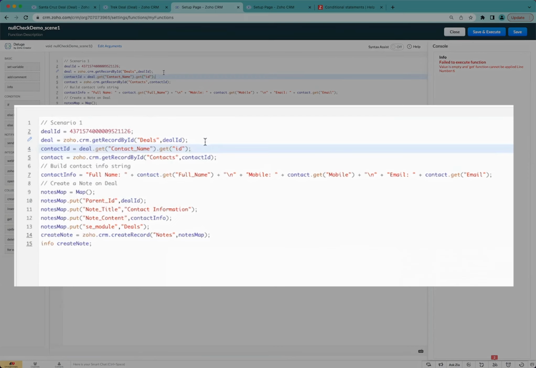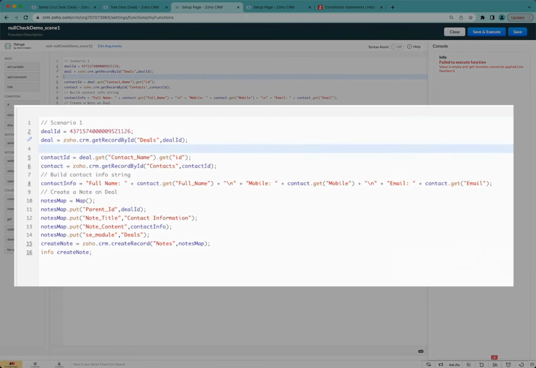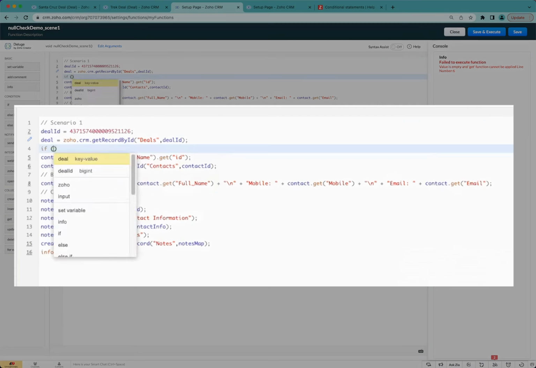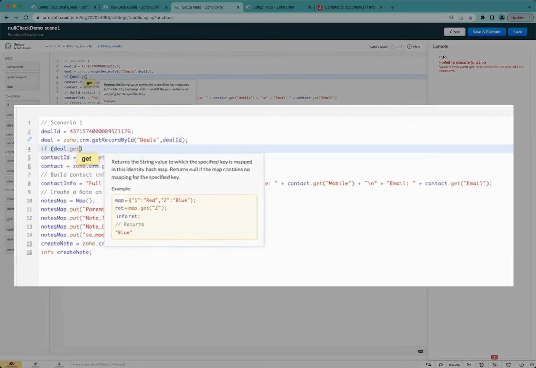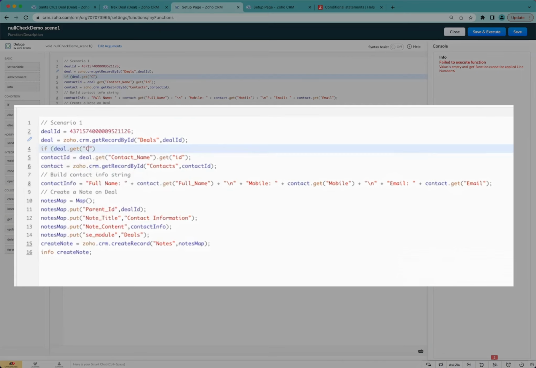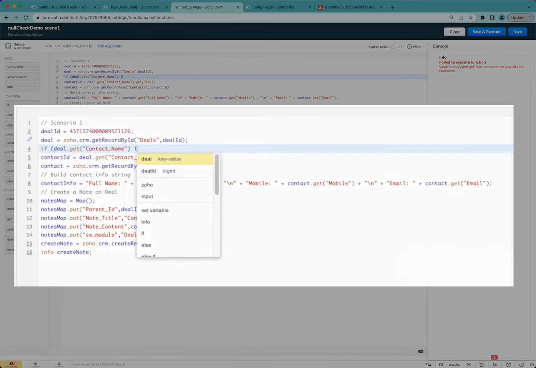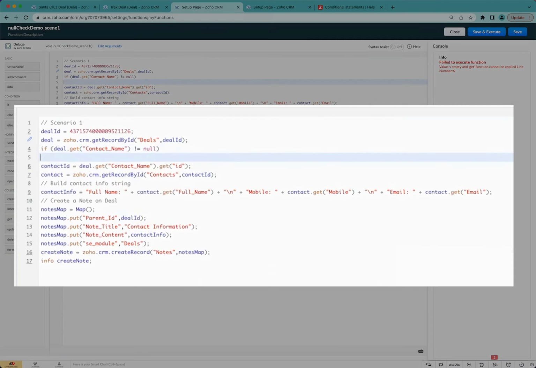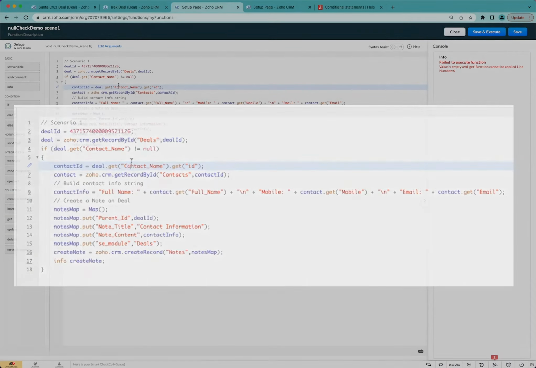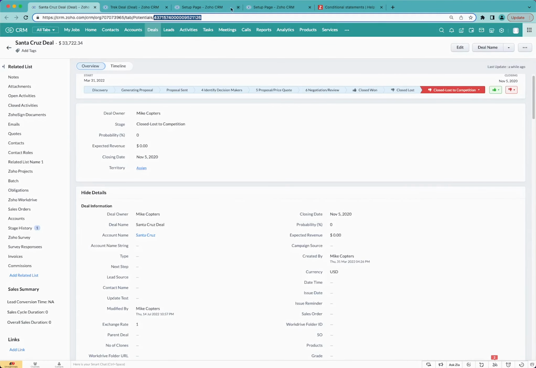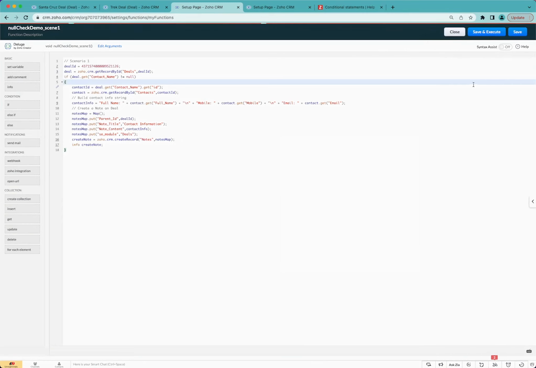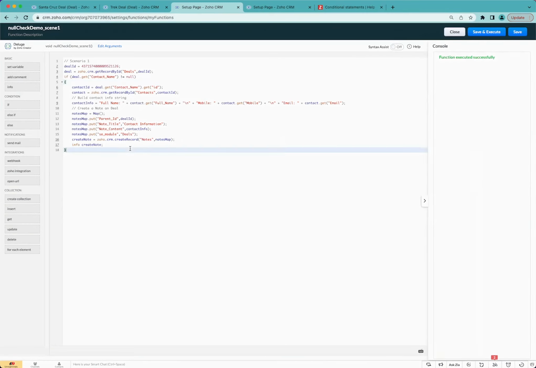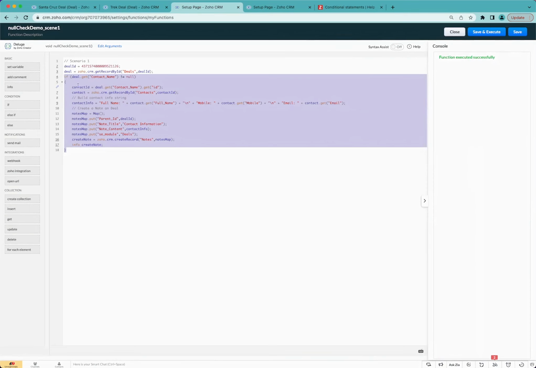In order to solve this issue, there are a few ways you can go around this. Number one, it could be as simple as this. Just wrap your entire script in a conditional statement, something along the lines of if deal.get contact name is not null, only then you execute the rest of the script. So when you run it for the same deal, Santa Cruz over here, it is not going to return this error because it's going to bypass this entire section because contact name is null.